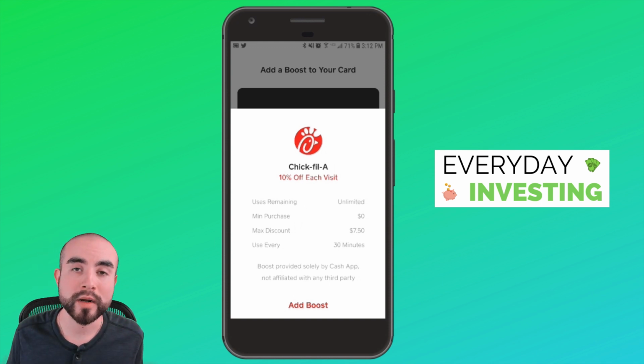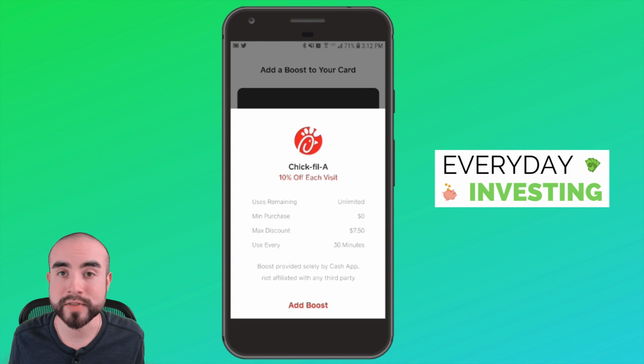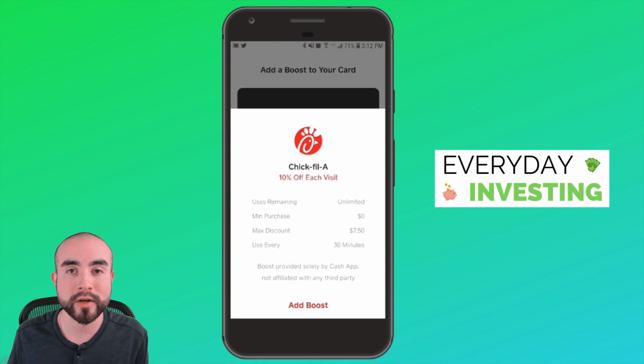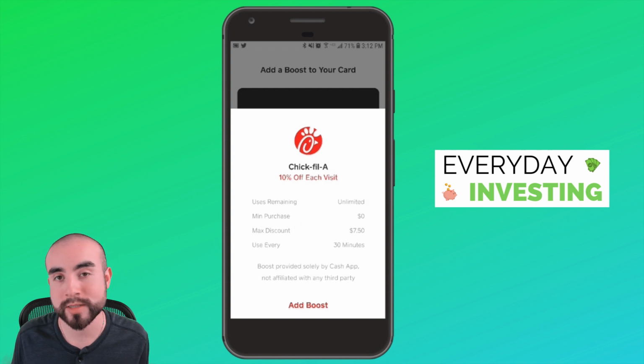By the way, guys, I do want to quickly mention when it says max discount of $7.50, that doesn't mean $7.50 is your max lifetime discount at this retailer. It means that's your max discount per transaction. So you can't get more than $7.50 cash discount in one transaction, but you can get more than that in multiple transactions. So just something to keep in mind.